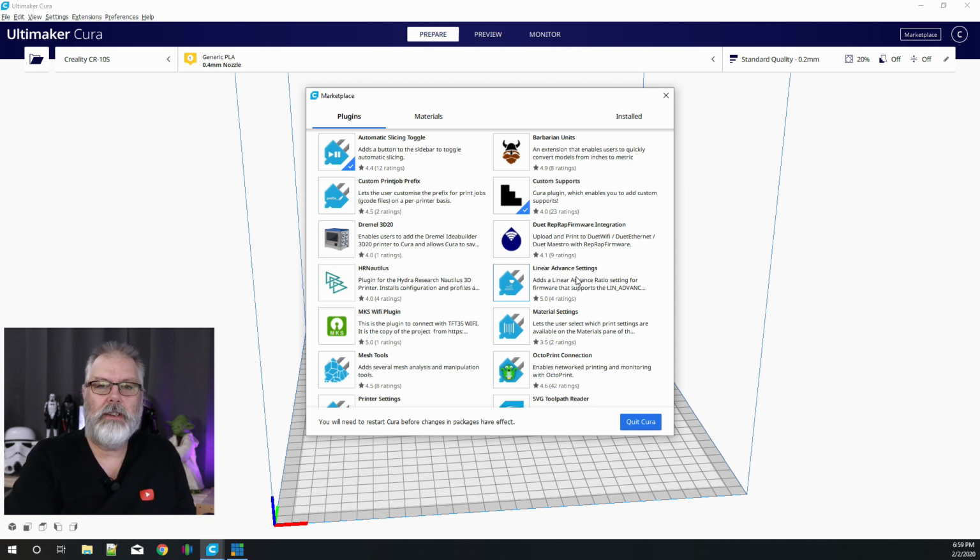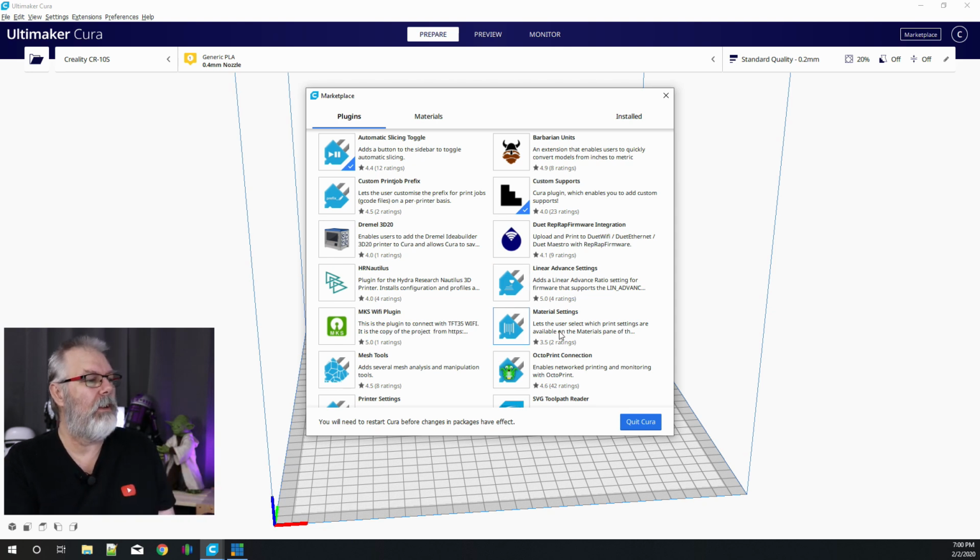If you are using one of the SKR boards or a 32-bit board that enables linear advance, then this might be a setting that you may want to use. However, for our purposes today, we're just using it on a stock CR10, so we're not going to install linear advance, but I encourage you to go ahead and experiment with some of these because you can't really hurt anything. And anything that you install, you can uninstall, and I'll show you how to do that in a little bit.